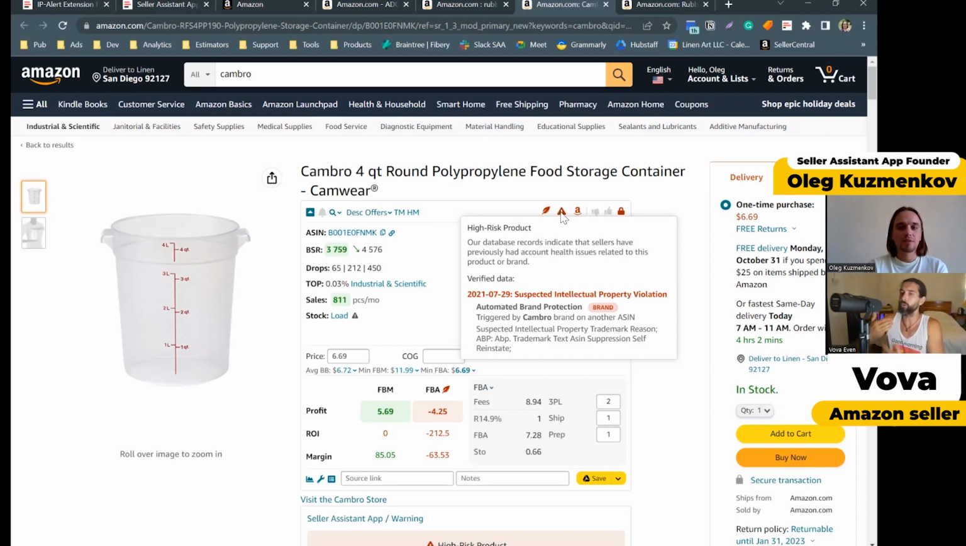Probably somebody tried doing a new listing using the Cambro name, and Amazon automated brand protection did not allow this to happen, because Cambro is probably a registered brand, and they have some sort of protection on Amazon. So it's not a good idea to do that. We can understand it by this pop-up that shows here. We can still sell the Cambro food storage container as it is here, but trying to create new listings based on this, or trying to create a bundle, will cause this issue on your account.